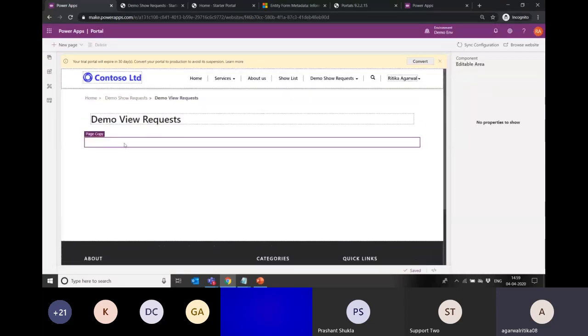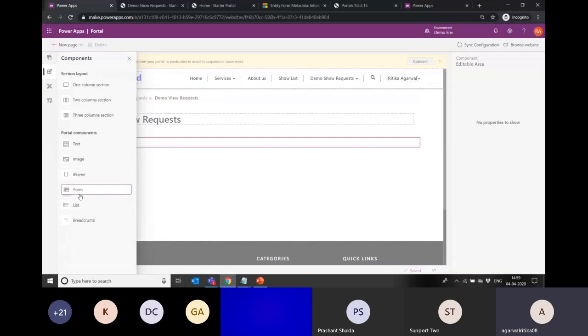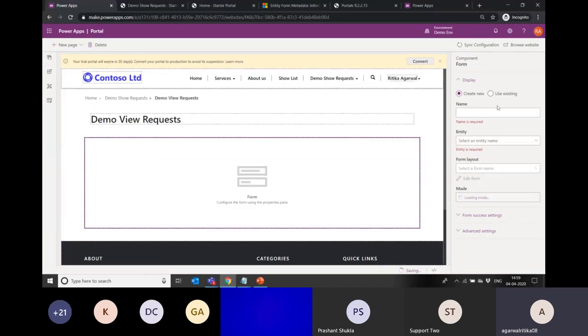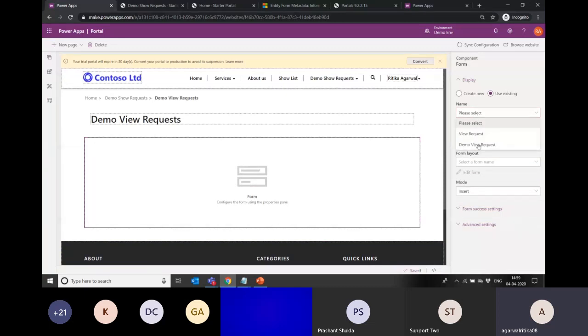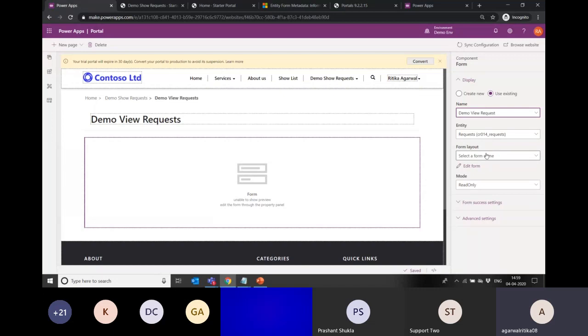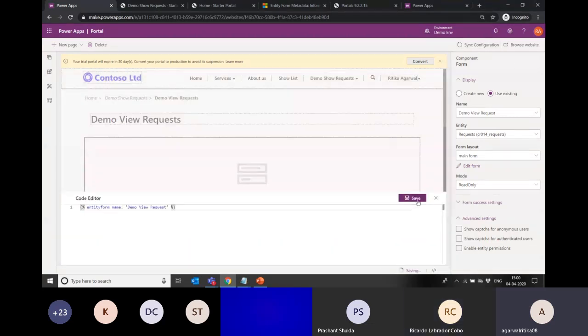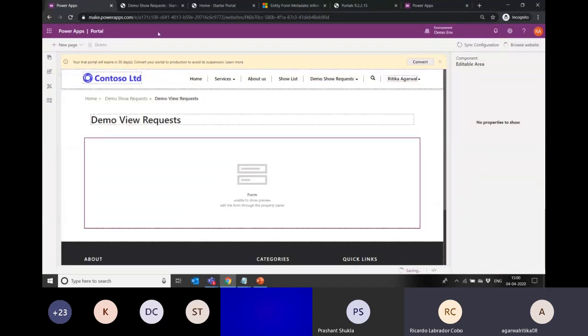I just deleted the text here, and I'm going to add a component for showing the form. The same process goes here, like I am using an existing resource, like demo view request, the record we just created. Then I have to select a form layout. I'm selecting the main form, and it would be a read-only thing. And also you can add features to show captcha for anonymous or authenticated users and this enable entity permissions. I'll be back to it in 5 minutes or so. Okay, so now I'll just save this and browse my website.